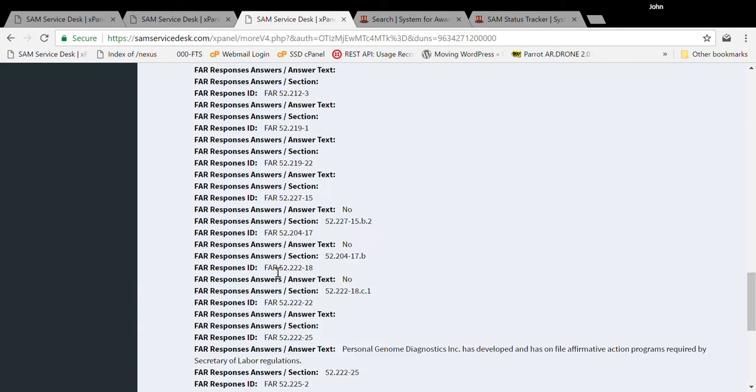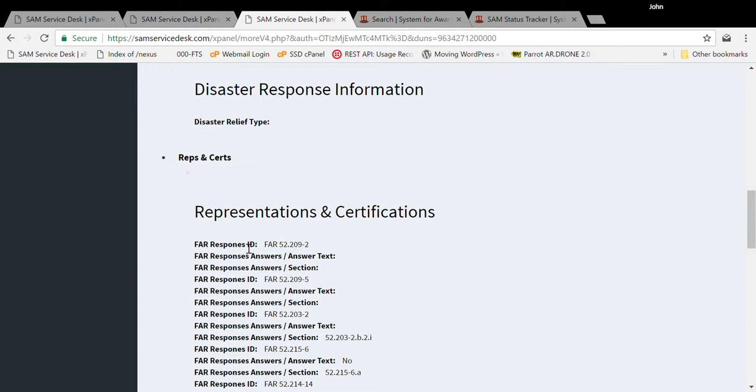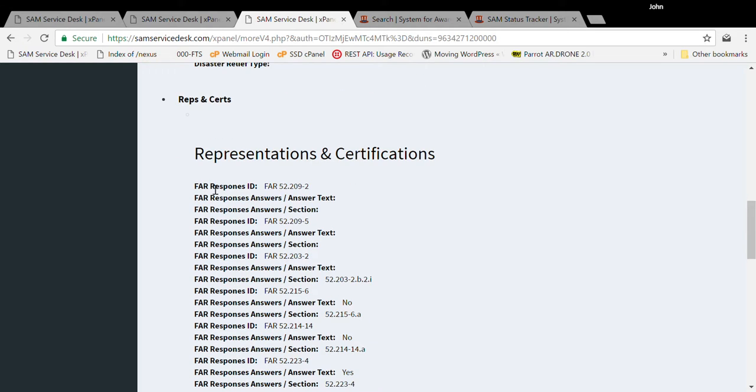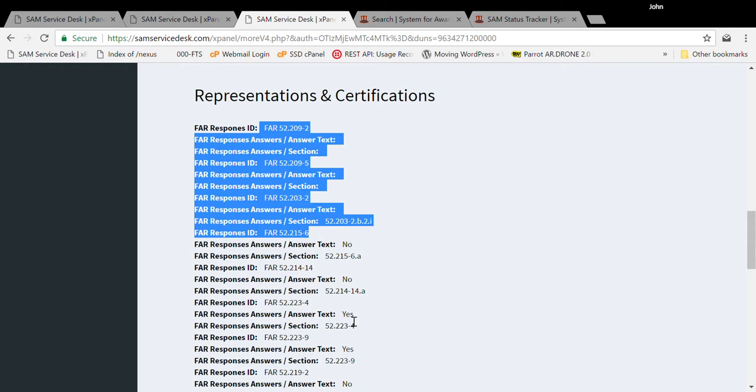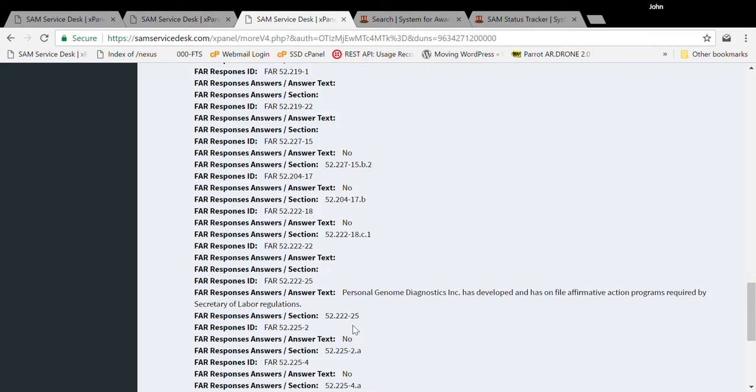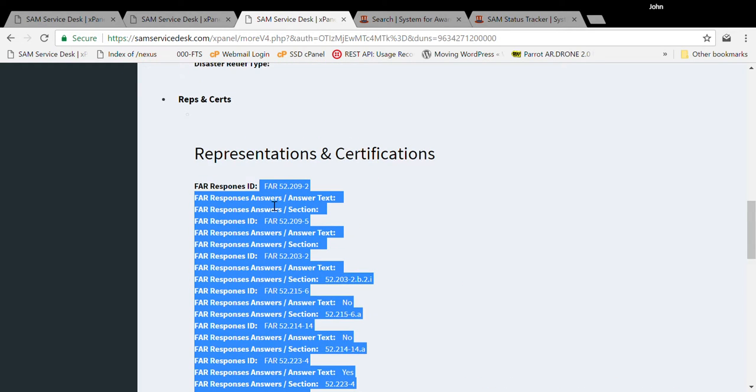These FAR responses stand for Federal Acquisition Regulations. When they go to do their SAM registration, they need to check off yes or no to a number of questions listed under the Federal Acquisition Regulation guidelines for this particular year. So these are just their answers to these questions. They're really important to the compliance of the SAM registration.